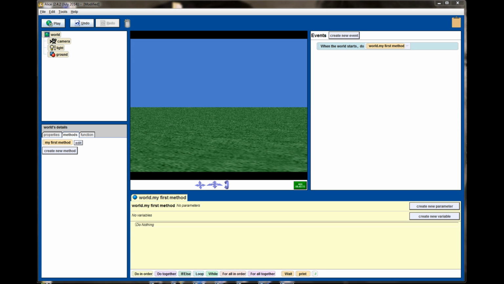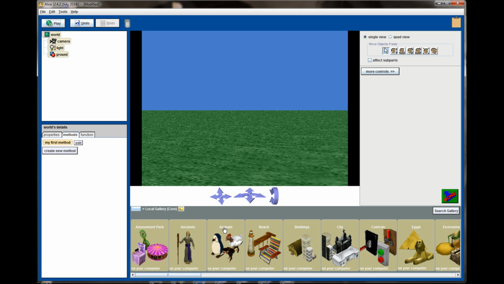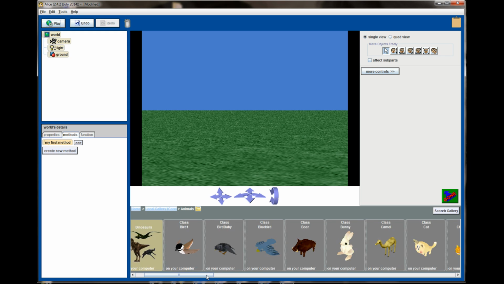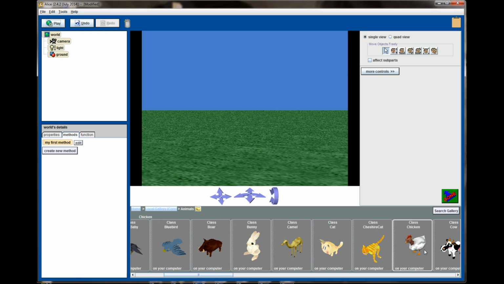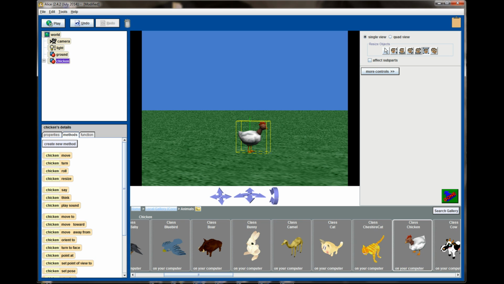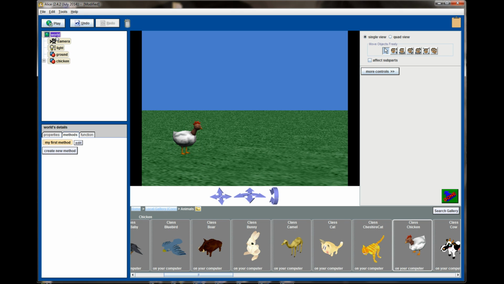So I've resized my window here so that you can see it a little bit better, and what we need to do is add an object to this world. Let's click on Add Objects, click on Animals, and I think I'm going to add a chicken. So let's grab a chicken and put the chicken into the world and set it up to where we want our initial scene to take place. So I'm going to make the chicken a little bit bigger, face him away from the screen a little bit, maybe move him to the left-hand side, and there we go. I've got my chicken set up and ready to go.